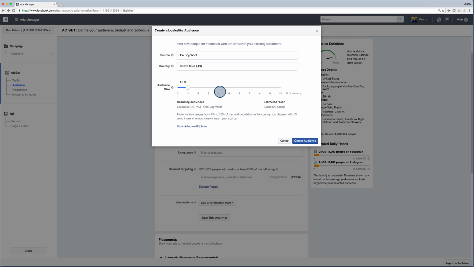At the bottom of the screen, I can pick the audience size in percent of the whole country. Since there are about 200 million Facebook users in the US, 1% equals roughly 2 million people. The higher the percentage I pick, the larger my potential reach gets, but the less similar to my existing users this audience actually will be.